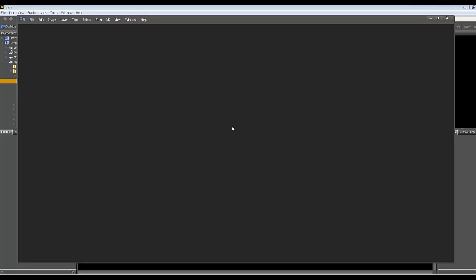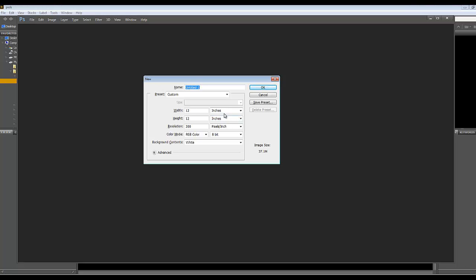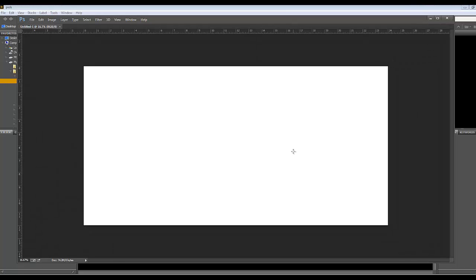But now I have to create the pages in the middle, so I'm going to do Command or Control N again, which is New Document, and I'm going to make it double the width by 12. So 12 times 2 by 12. This is going to represent an open page.